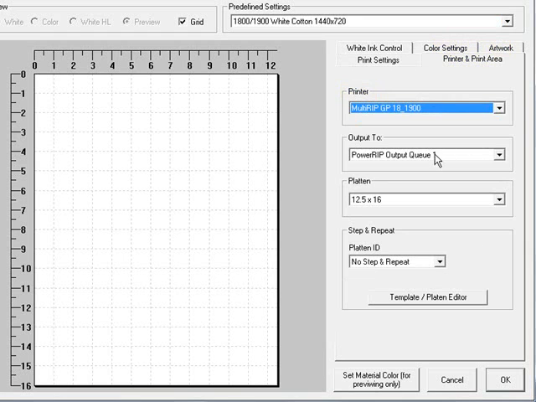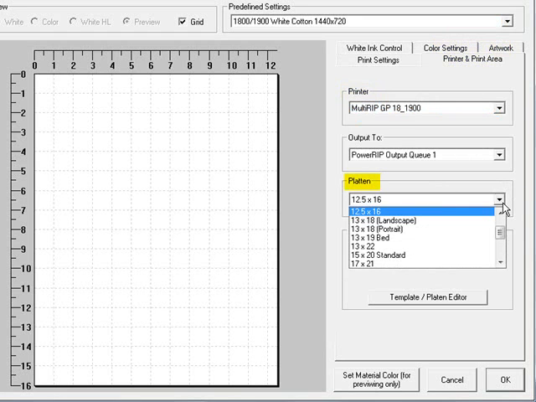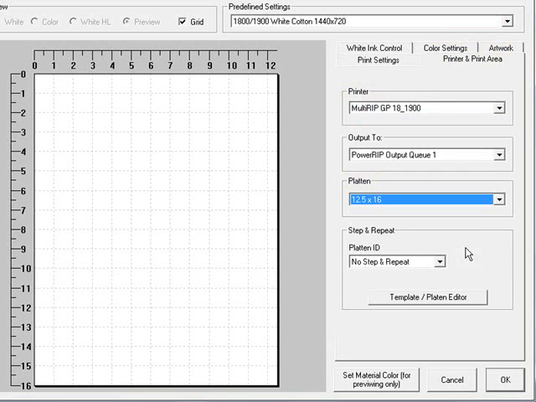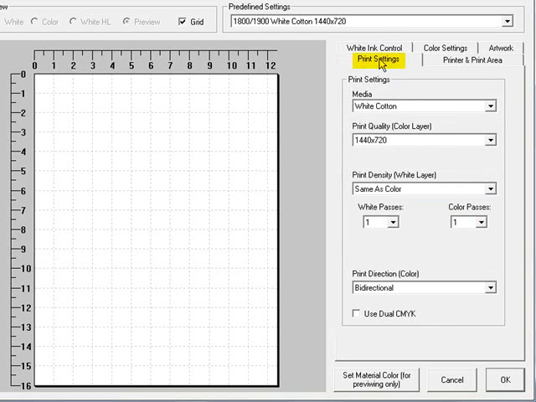You can choose what output queue it's going to, the platen that you're going to use, and as you'll tell, we have several platens already pre-listed in here for you. And then if you're going to do step and repeat, which is a completely different video. So most of that, when you have the presets, will already be done for you.